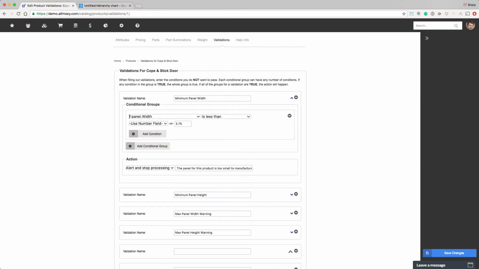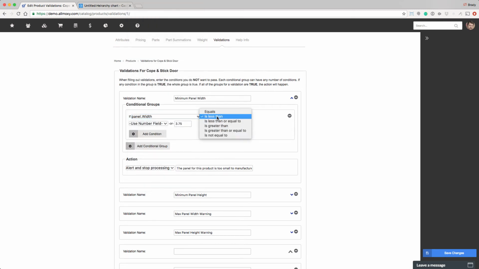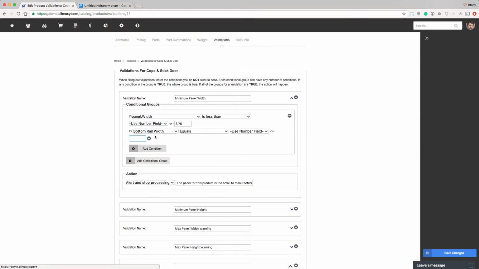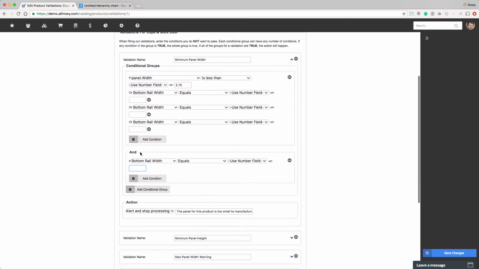So it reads just like a logic statement. If panel width, and you can choose any of these variables from a drop down, you see you have all of the variables we had in the other sections of the site. So if panel width is less than, or we could do any of these, and then we're telling the system use this number field, or we could have done another part, then we could keep adding conditions, or this, or that, or this. And here's where you do and statements.